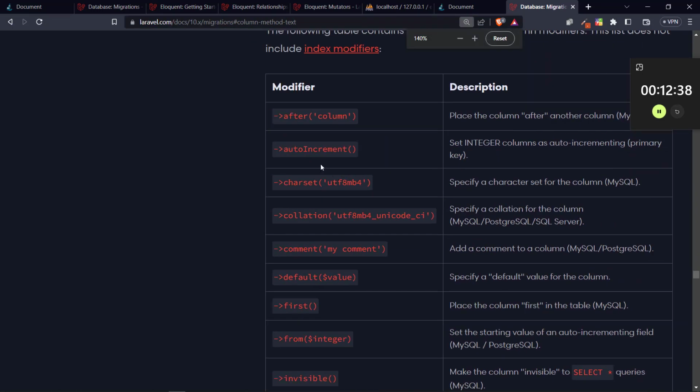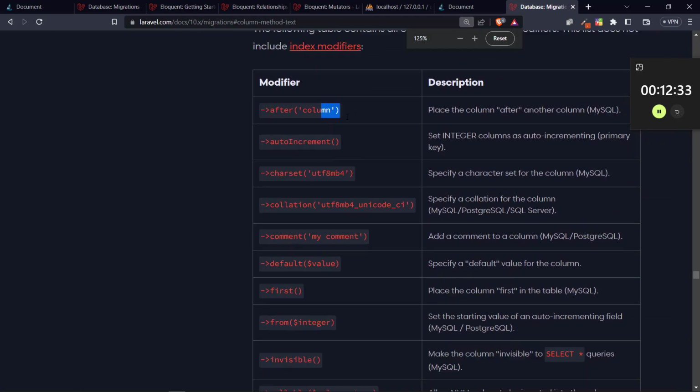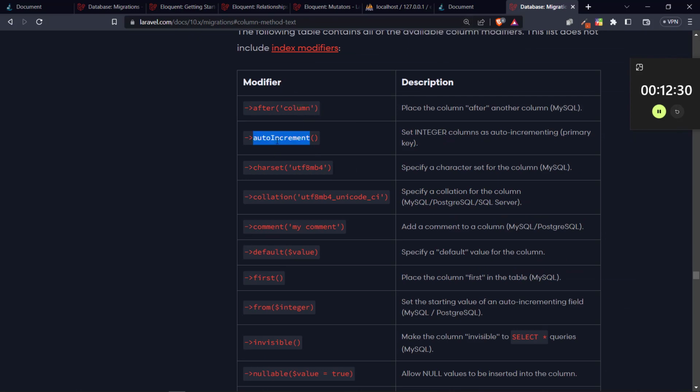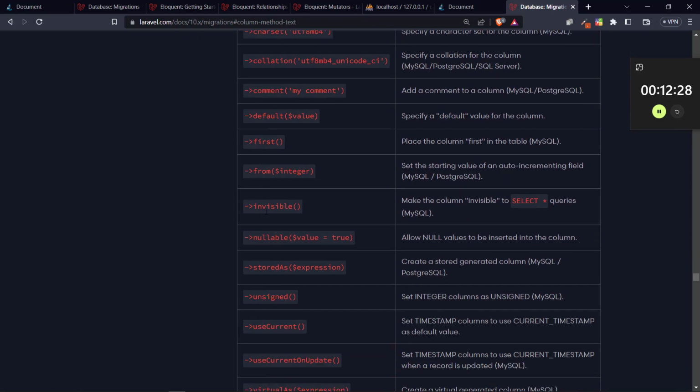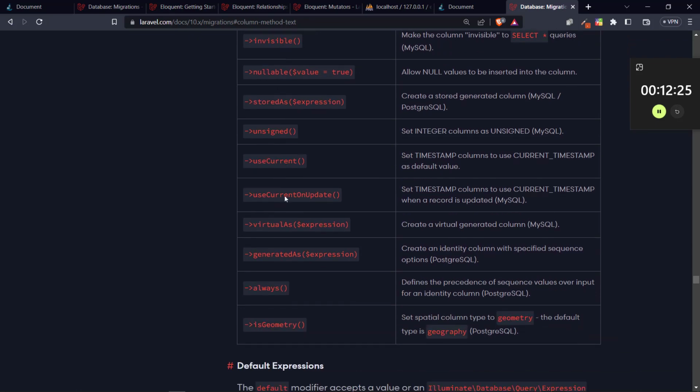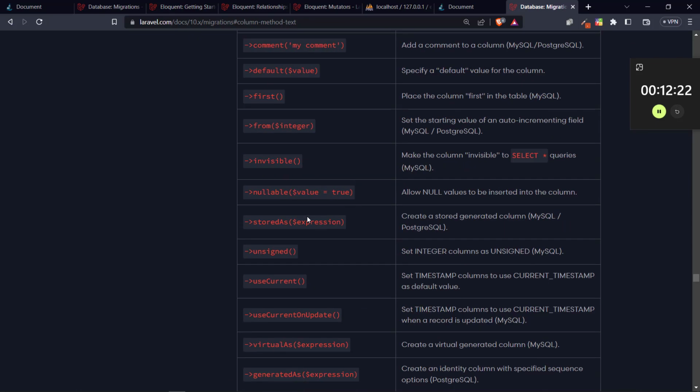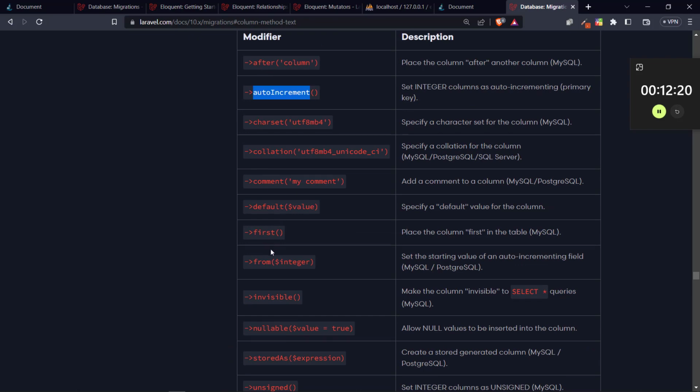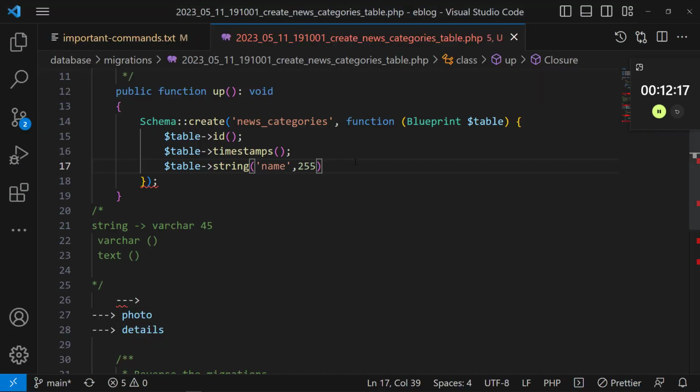Among the modifiers that we have, you have the after. It means this column should be placed after a specific column that you can specify. Then there's incrementing, and among other things there are so many. I just want to show you the important ones. Among them is nullable. Nullable means that someone can still create this item without specifying that particular thing. So if you don't want someone to add an item without specifying a name, you just leave it as it is. It means that for someone to create this category, they must provide at least a name. So that one you can leave there.